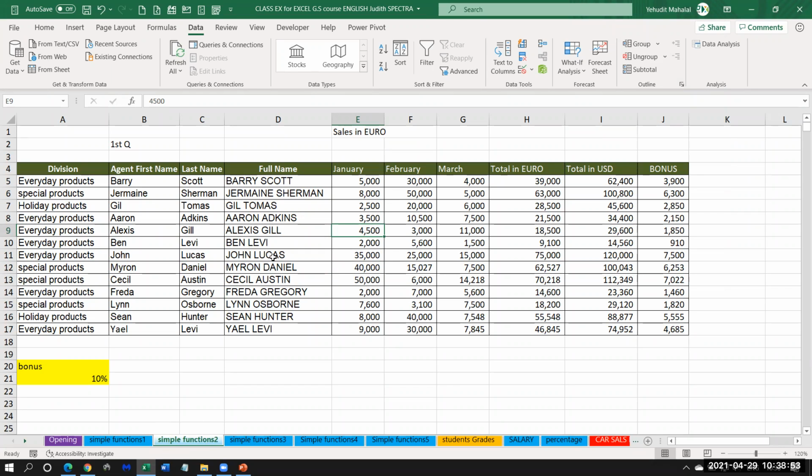And because I've concatenated the full names, I don't need the agent's first and last name anymore. The concatenating that I did is not a formula, so I can just delete the first and last name. I don't need them. I want to delete them.